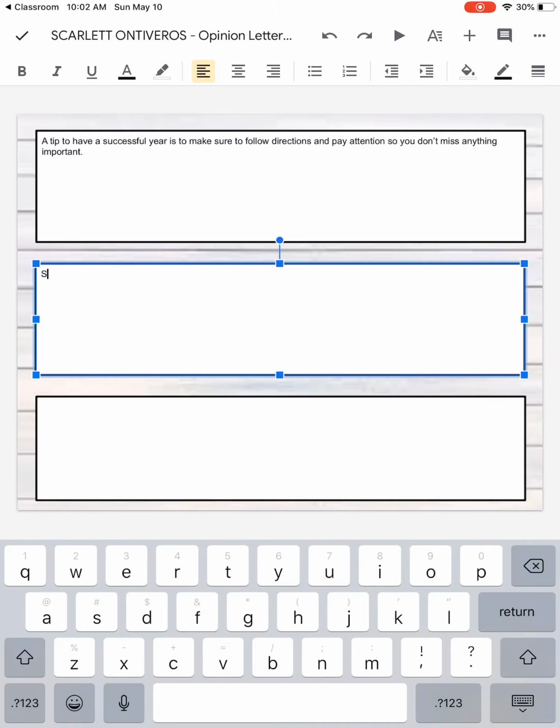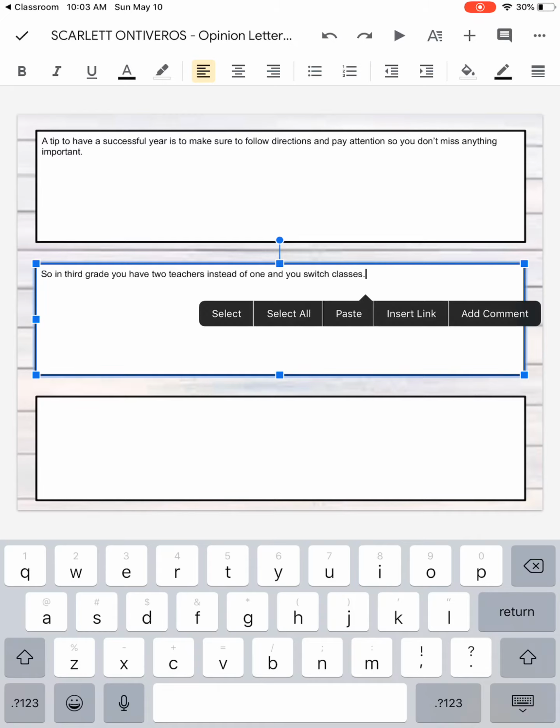So this year, or in 3rd grade, you have 2 teachers instead of 1, and you switch classes. So maybe then you want to mention how your teachers are. Maybe some of you are in the trio, so you have 3 teachers instead of 2. Definitely mention that and let them know what your teachers were like, or you don't have to if you pick something else.